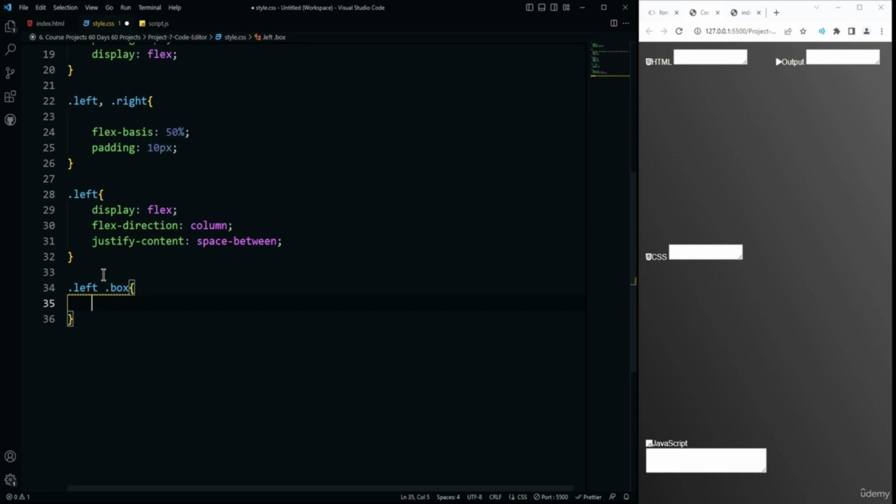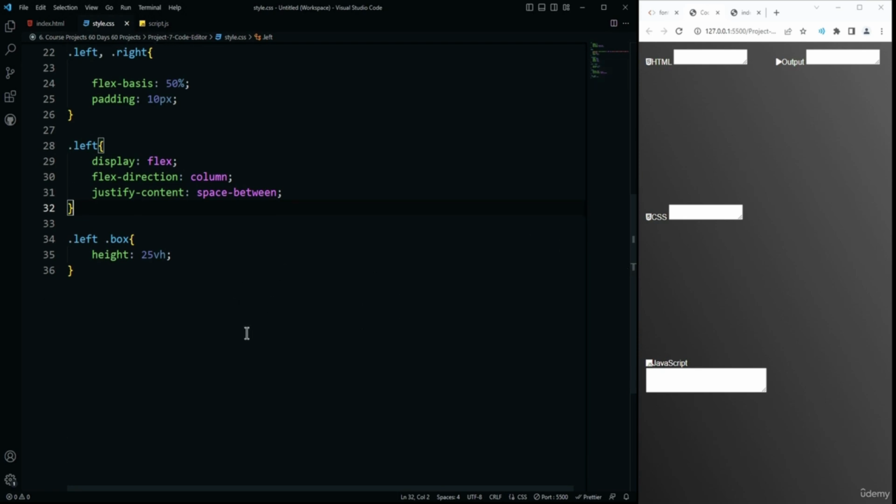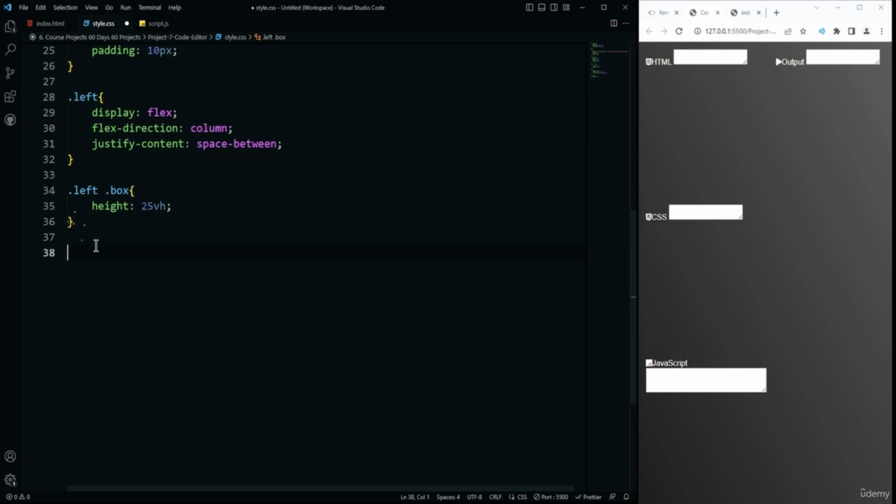And here, instead of that, we need to select the height. So height is going to be 25 VH. So you can see we have increased the height. And after that, we need to select the text area so that we can modify the content of the text area, means modify the text area element.